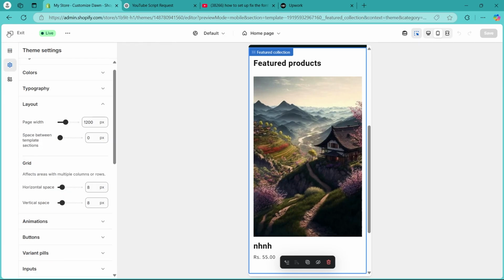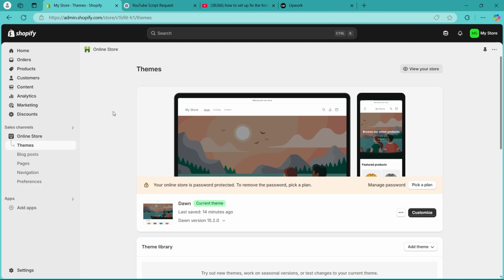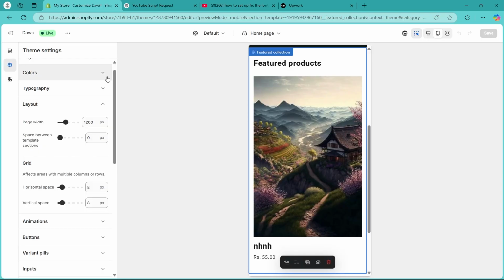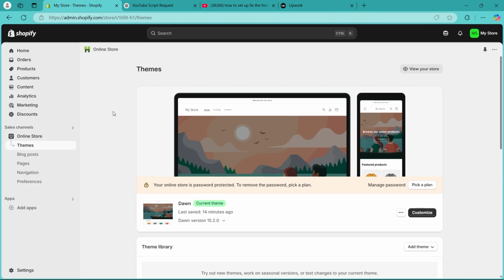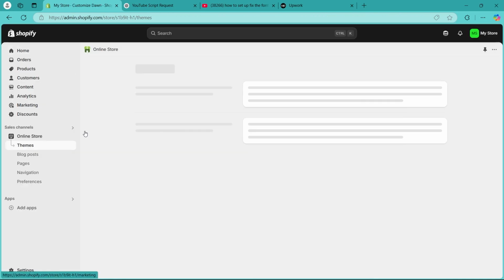Now, the sixth step will be to test your store on multiple devices. Open your store on different phones and browsers. Use Google's mobile friendly test, that is Google Mobile Test, and adjust any elements that aren't displaying correctly.